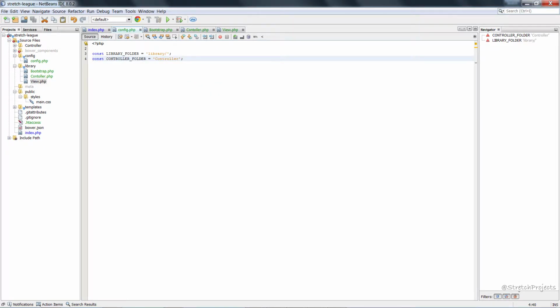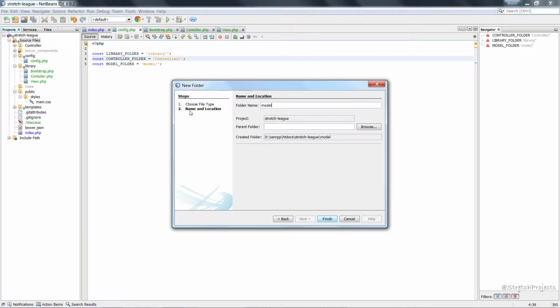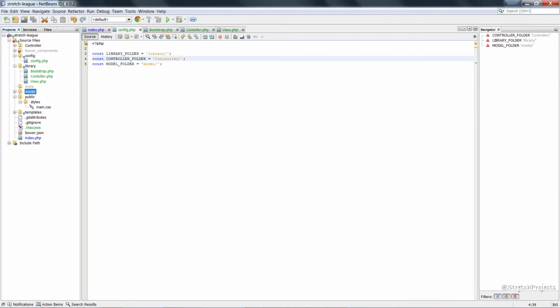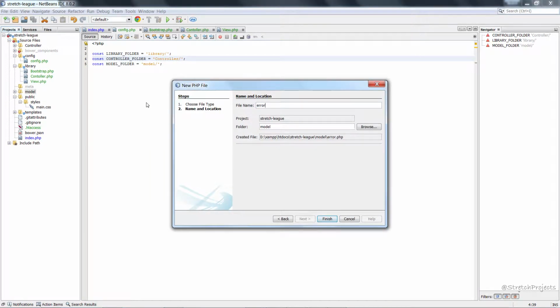So in this section we've created a model folder which we need to add to our config file, so we'll do that now. We've obviously created this model folder. They should both have slashes at the end. So if we create this new model folder, and we're creating an error message at the moment, so we'll create error model.